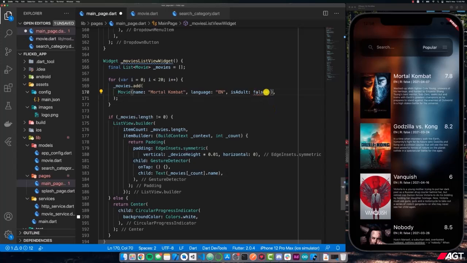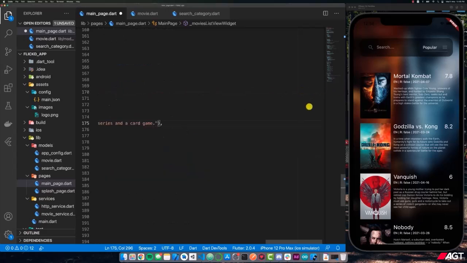After the adult, we are going to have, let me go back and see, description. Description we can do, let me just go to Google and get a description from there. And I'm just pulling the description for the game, but similar things should apply. We just want just some dummy data for now.